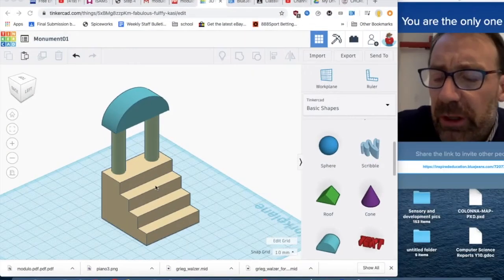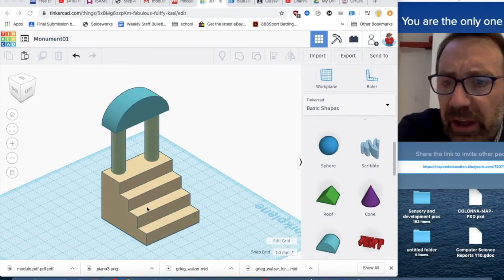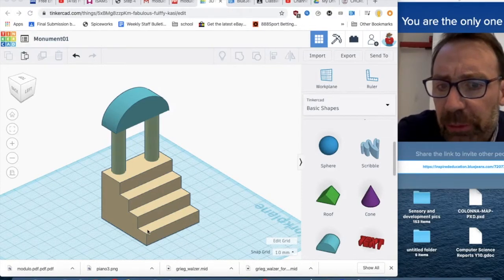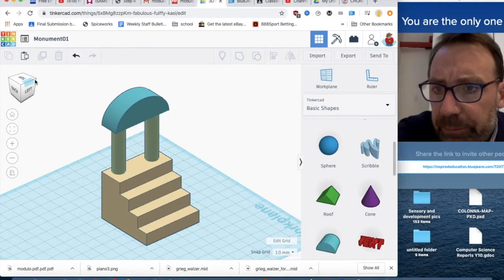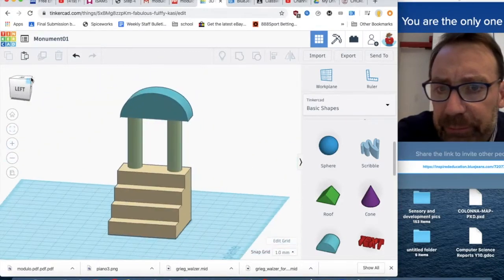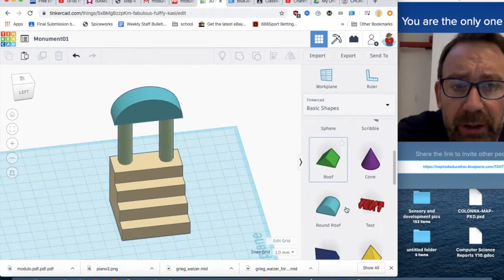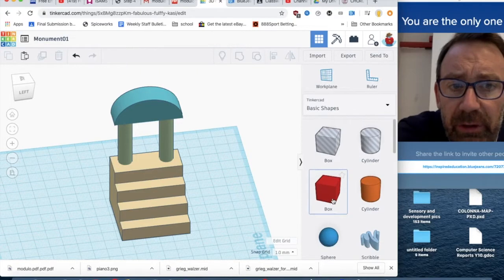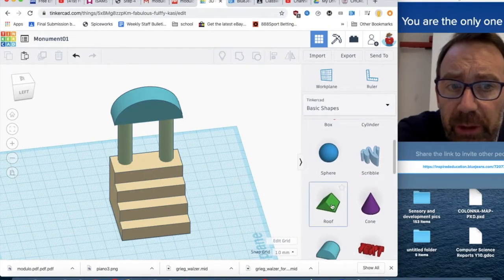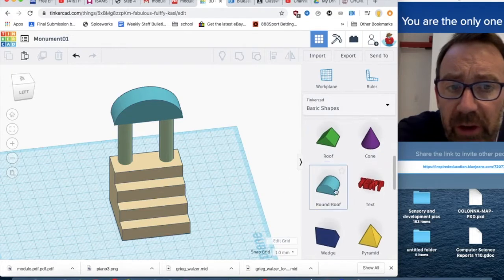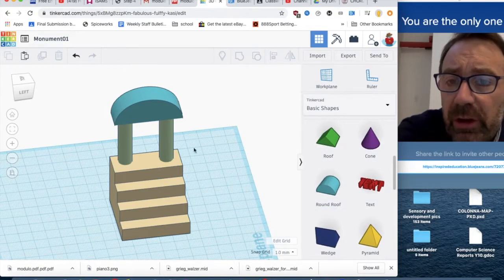The purpose of this tutorial is to show you all about sizing and all about moving objects around. So I've built a little monument here using three basic shapes. We are going to use the box, we're going to use the cylinder, and then whatever you want to put on top, be it the roof, or in this case a round roof that I've used.